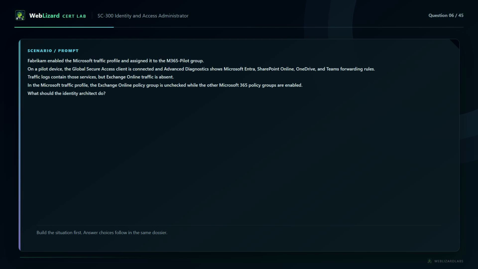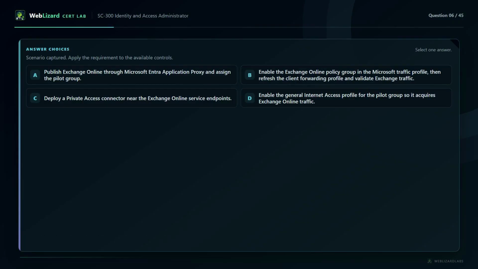In the Microsoft Traffic Profile, the Exchange Online policy group is unchecked, while the other Microsoft 365 policy groups are enabled. What should the identity architect do? Option A. Publish Exchange Online through Microsoft Entra application proxy and assign the pilot group. Option B. Enable the Exchange Online policy group in the Microsoft Traffic Profile, then refresh the client forwarding profile and validate Exchange traffic. Option C.